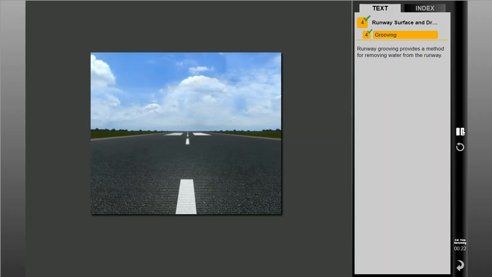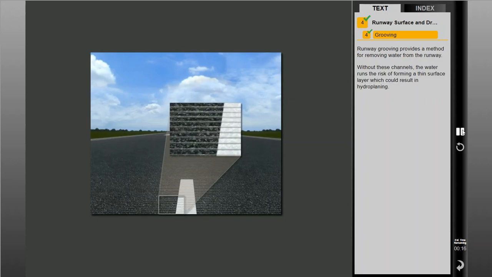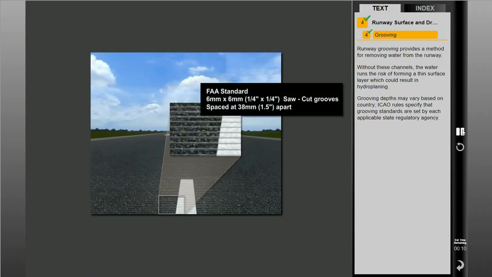Runway grooving provides a method for removing water from the runway. Without these channels, the water runs the risk of forming a thin surface layer, which could result in hydroplaning. Grooving depths may vary based on country. ICAO rules specify that grooving standards are set by each applicable state regulatory agency.